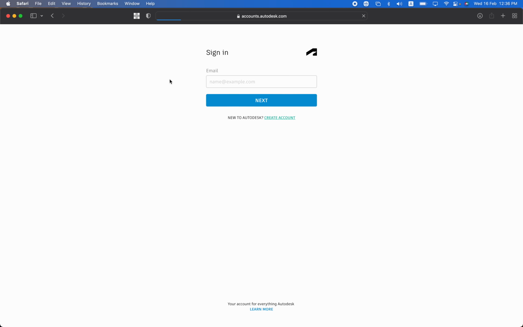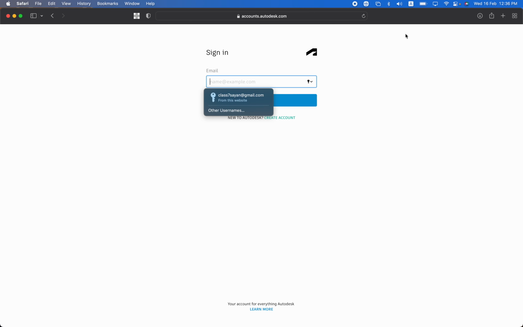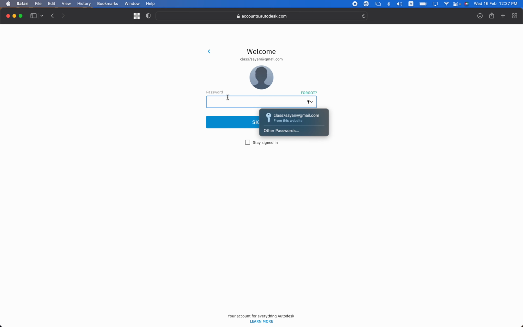Then you have to fill in all the information like name, email, confirm email, and the password. Fill your password and create the account, and it will ask for your details. Fill in those details, and after you have created the account, go here and click sign in. There will be a sign in option, then type your Gmail, click next, then type your password. Use the password you set for Autodesk, not the Gmail password. Then it will sign in.